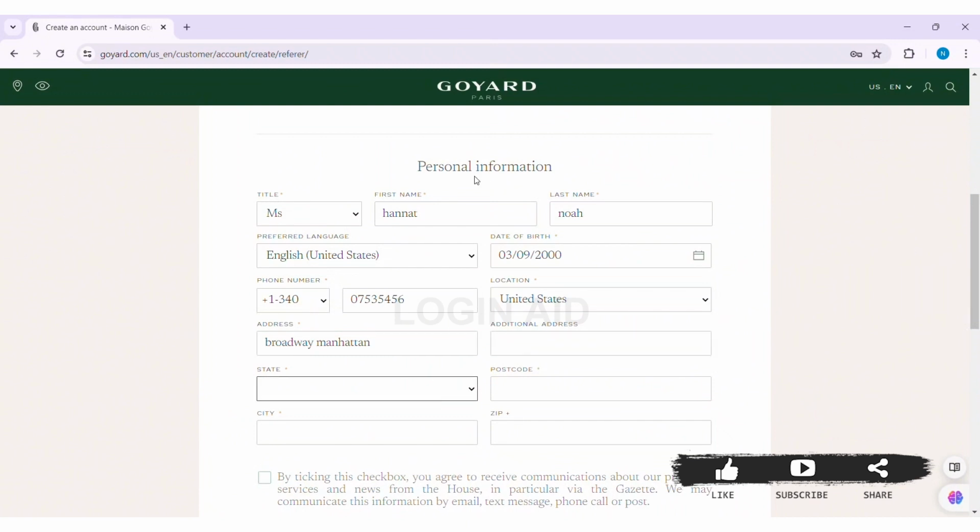Then select your state by clicking on the given box. With that, enter your postcode. Then enter your city. And then enter your zip code in the given box.